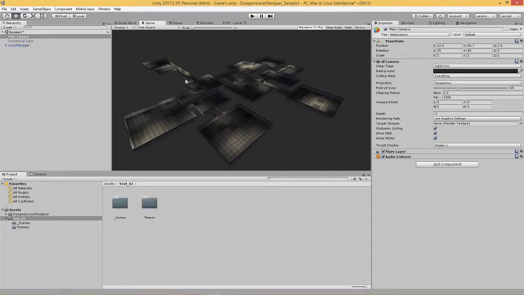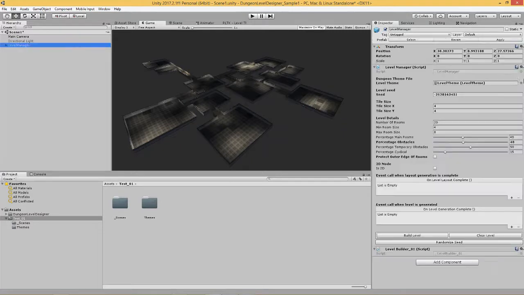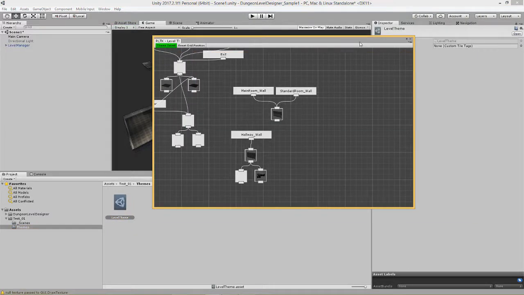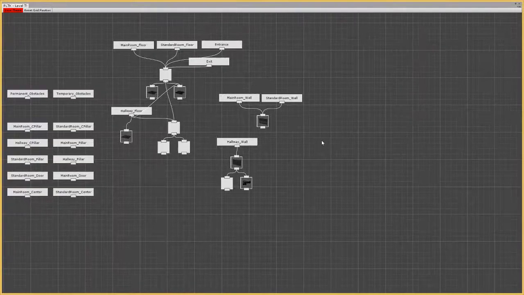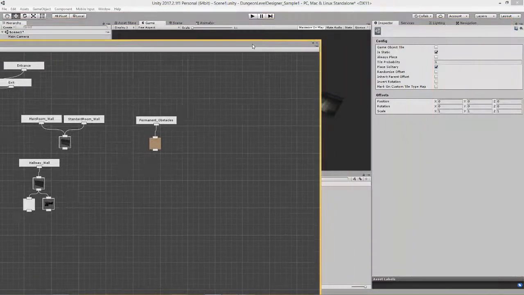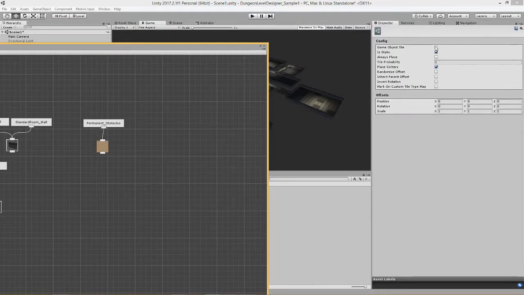So exit play mode, and let's open up our level theme file, which is over here. Let's undock it and maximize it. Now this is what we have so far, and let's create our containers. Now what we could do is take the permanent obstacle tile that spawns with the level theme file and just add a container object to it. Now I'll do this and show you the problem we have when we do it this way.